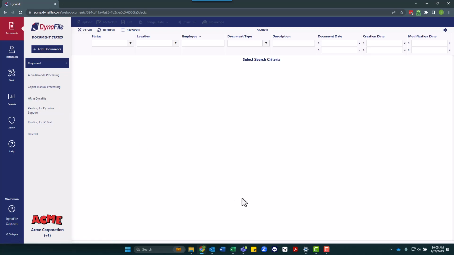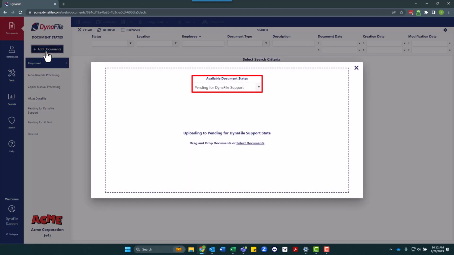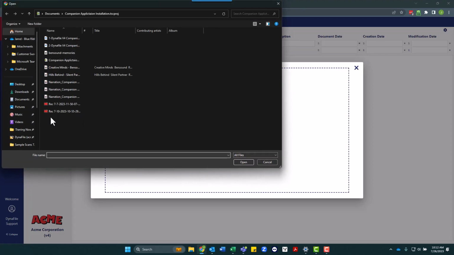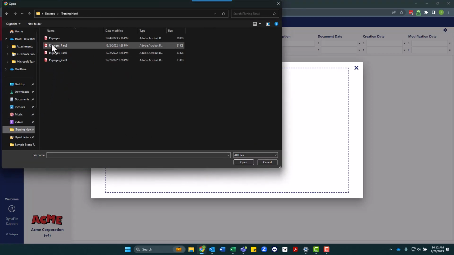Now let's add some documents to your DynaFile site. You'll notice that you have this new Quick Add Documents button on your home screen. Let's quickly add some documents using this new button. This window will appear and you have a drop-down for available document states. I will choose my pending for DynaFile support state. You can drag and drop documents to this window or use the Select Documents link like I am. You can also drag and drop directly to the pending for state in the home screen.